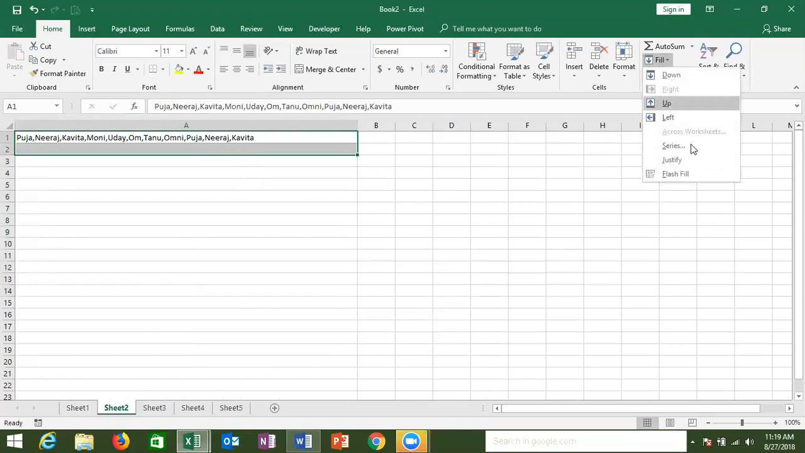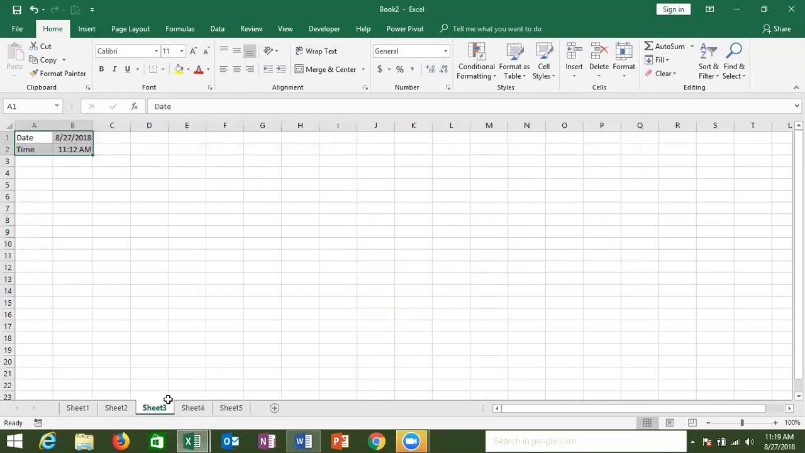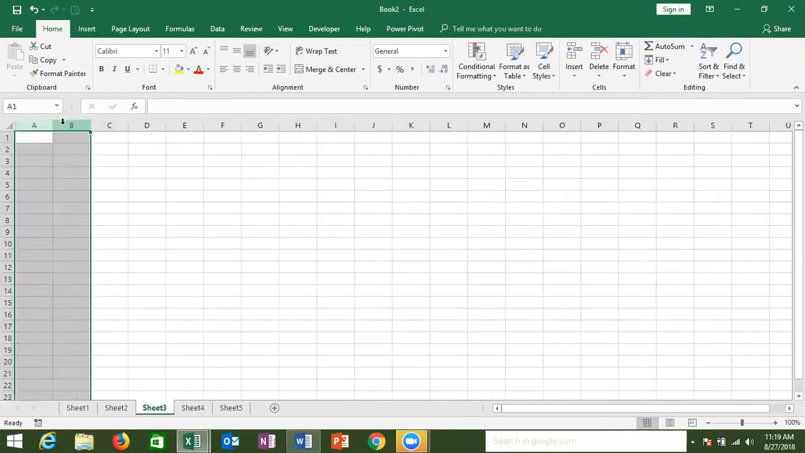So this is Justify. And the next option is Flash Fill. Flash Fill is also important, but it is a feature of the latest versions. If you have a lower version like 2007 or 2010, this function is not there. These are 2013 and 2016 version options.